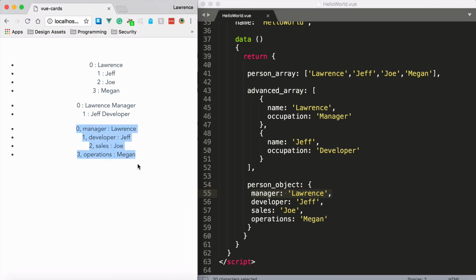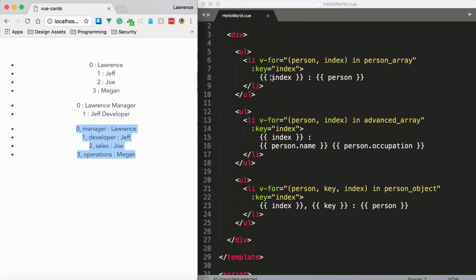And that's it. You can very easily loop through arrays and objects in VueJS. And it doesn't get simpler than writing a v-for directive and then simply making sure that you've assigned a key with a unique index to help Vue manage the layout.